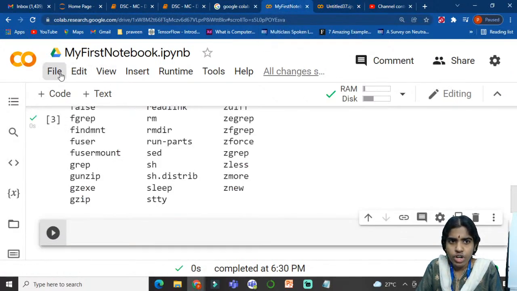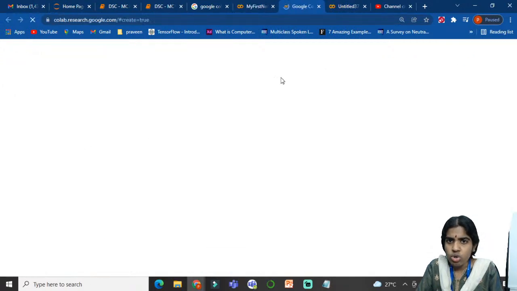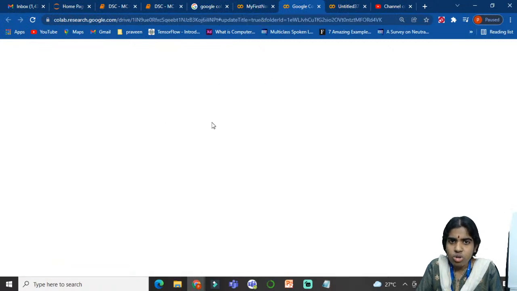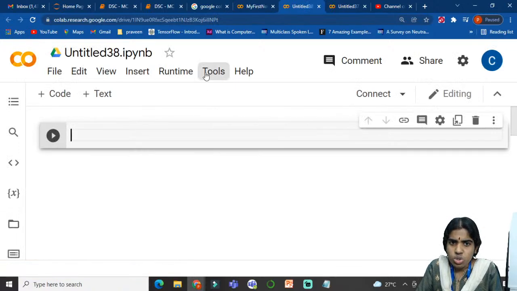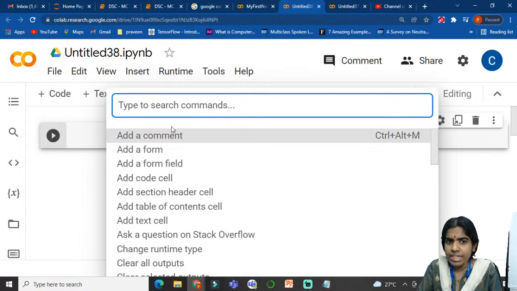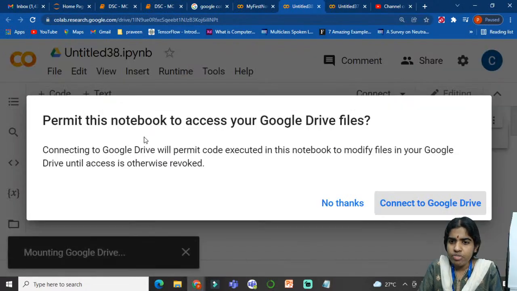So just go for a new notebook. In File, there is a new notebook option. So you can go for the new notebook option that is available. After going for a new notebook, what can you do here? There is a Tools, Command Palette option, right? So you go to Tools and then Command Palette, you start typing M. So there is a mount drive option.